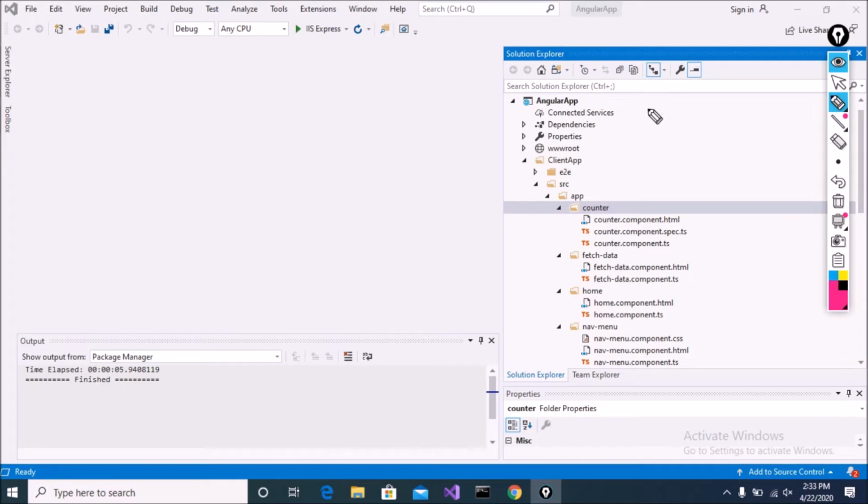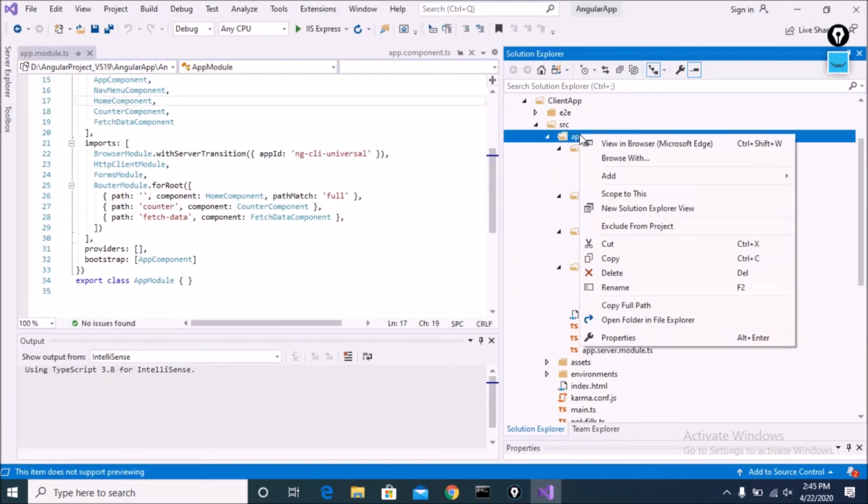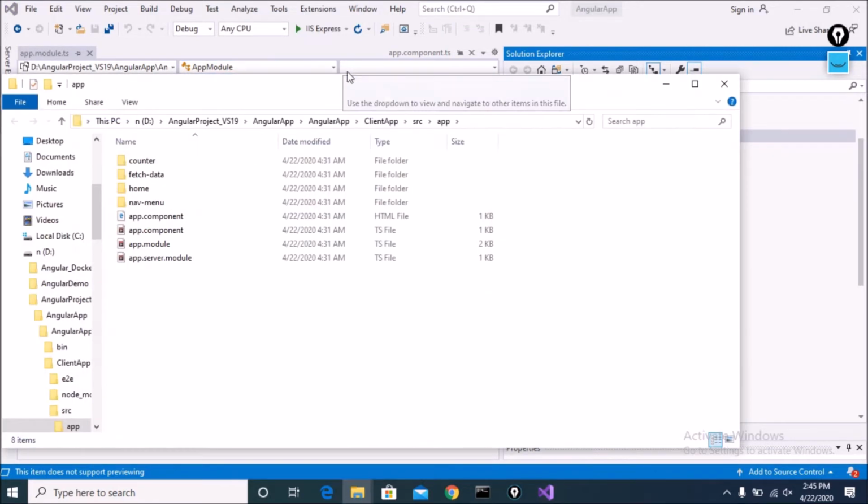Inside Visual Studio you can see this is the project, and this is the project name, Angular app. Inside the client app you can see this is the counter component, with counter.component.html, counter.component.ts, and this is part of fetch data, and this is part of the home component. That means three different components are used in this project.